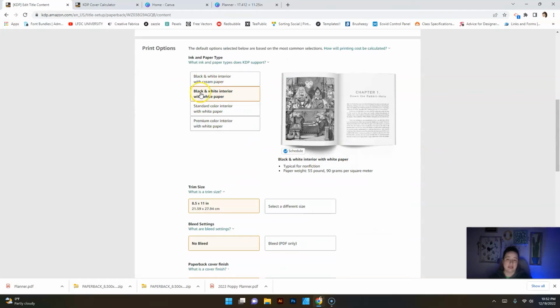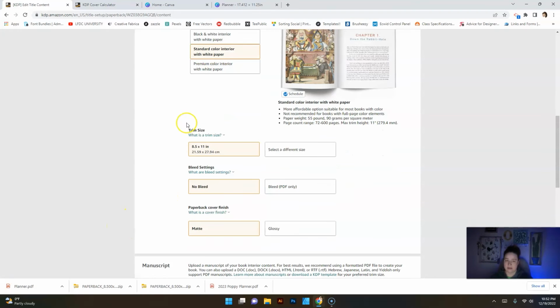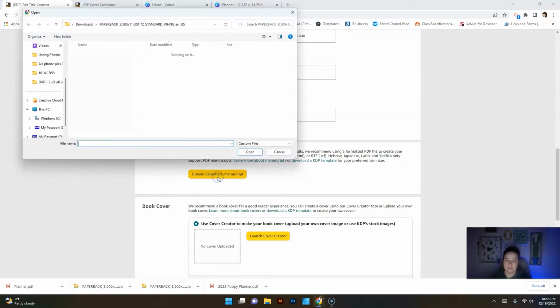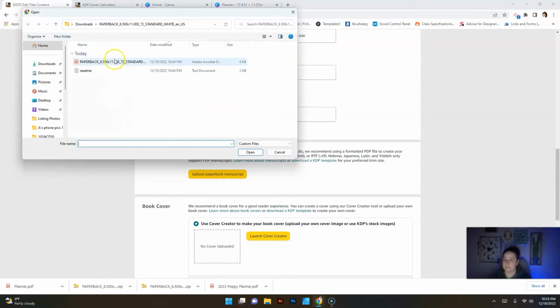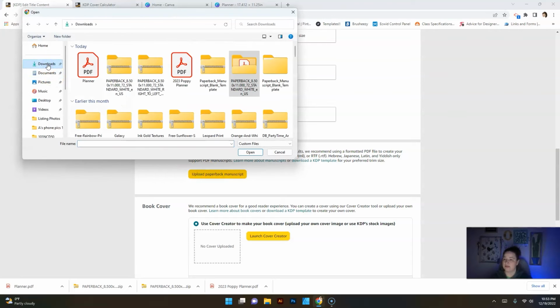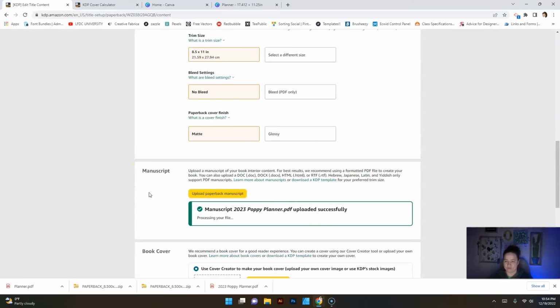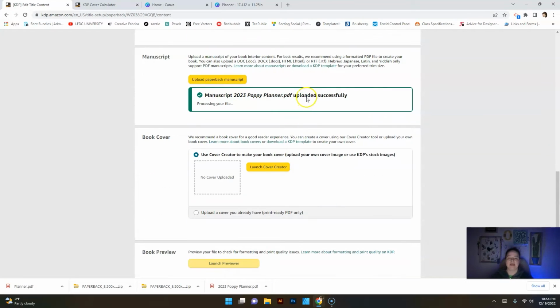I'm going to be using, like I said before, the standard color interior with white paper. Down here, I'm choosing 8.5 by 11. Make sure that you choose the size that you are working in. And then I'm going to upload my manuscript. Go to my download section. Here's my planner. Okay, and that has uploaded successfully and it's processing my file.